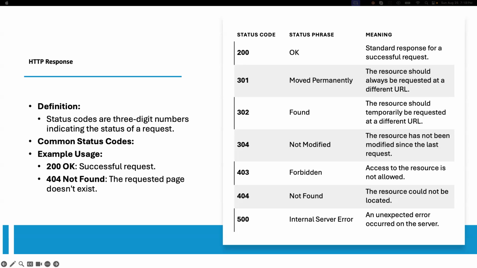403 Forbidden. This indicates the server understood the request, but the client does not have permission to access the resource. 404 Not Found, one of the most well-known codes. This indicates the requested resource could not be found on the server. 500 Internal Server Error. This code is returned when something unexpected happens on the server and it cannot process the request. These status codes help clients and servers understand the result of their interactions and handle different scenarios appropriately. Knowing these codes can significantly aid in troubleshooting and debugging web applications.